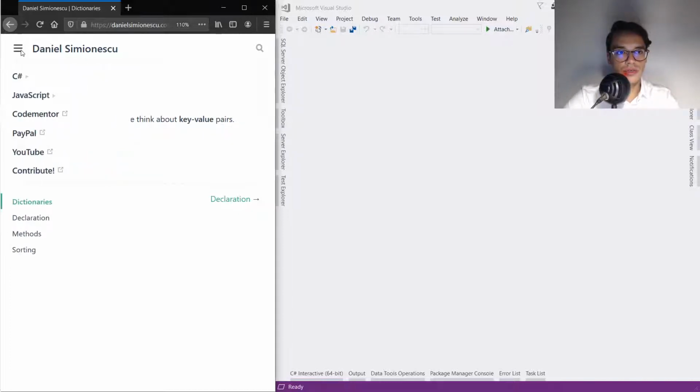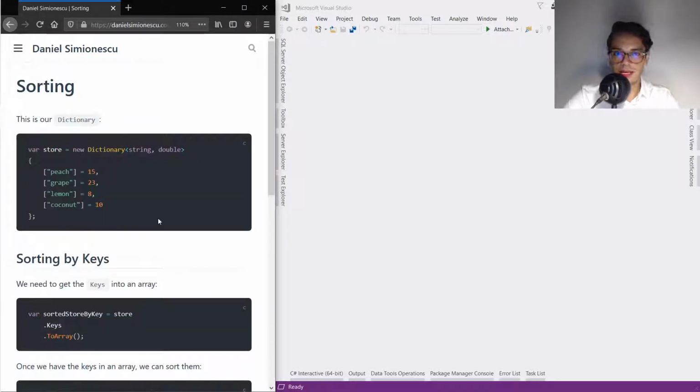So let me try to click on this and go into sorting. So as I said, I'm going to go over sorting, so how to sort an already given dictionary. As you can see on the left side right now, I have a store dictionary, which is initialized with some values. So I have peach, grape, lemon, coconut, 4 items inside this dictionary.